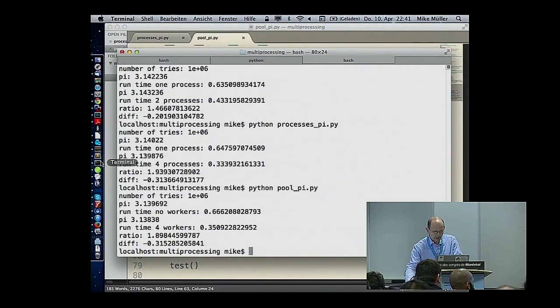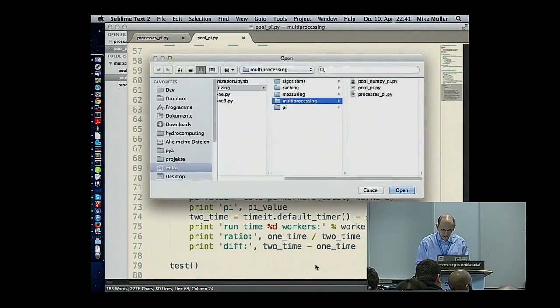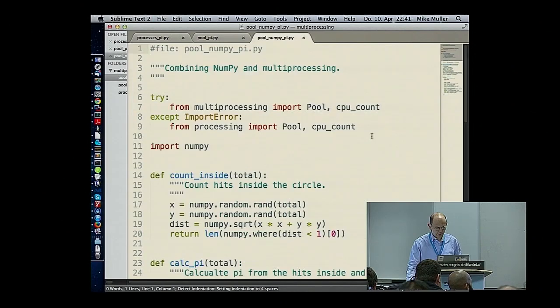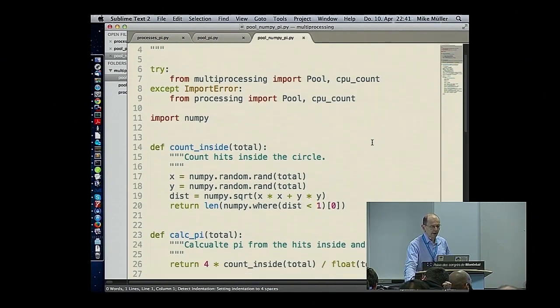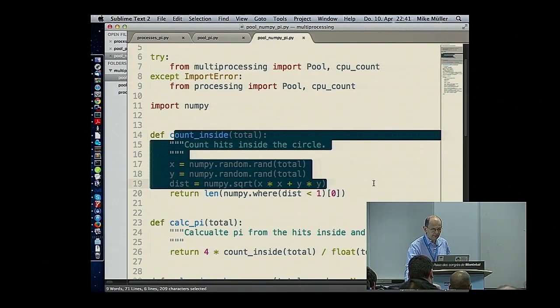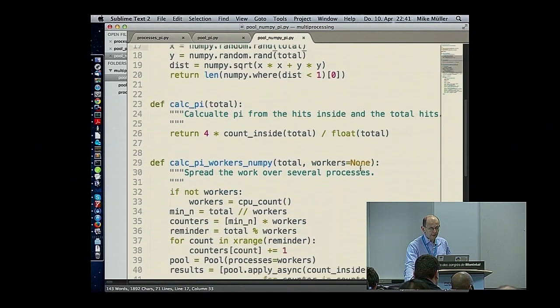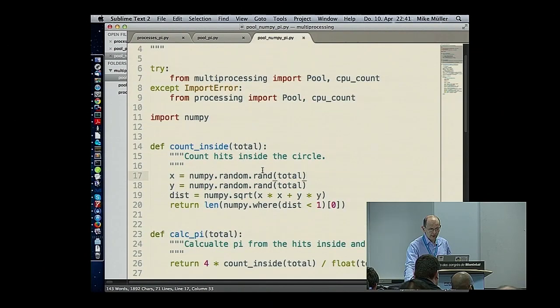Of course, you can combine those things. The last one would be using NumPy and the pool together, so you can do several of these things. I'm combining these two approaches now. The count inside is not the plain Python version, but rather my NumPy version. I can use NumPy and use it in parallel. The rest is the same, only this function is different.